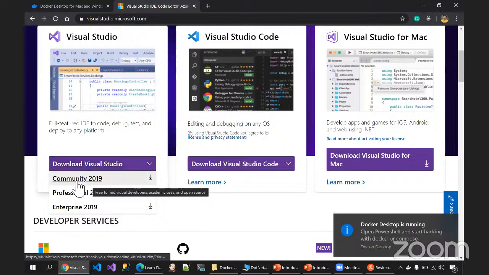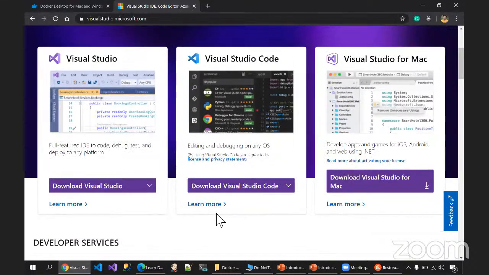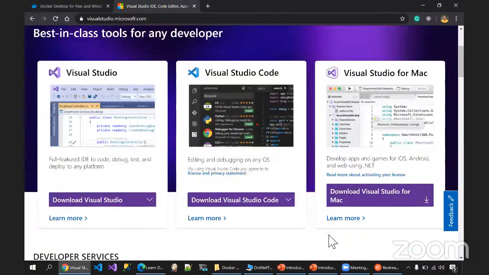So just download Visual Studio 2019. You can download the Community edition, because Community edition is also free for learning purposes, and we are just using it here for learning purposes. So just go ahead with the Community edition. I already have Visual Studio 2019, and I have Docker Desktop also.